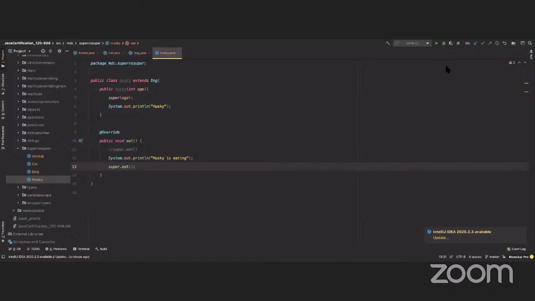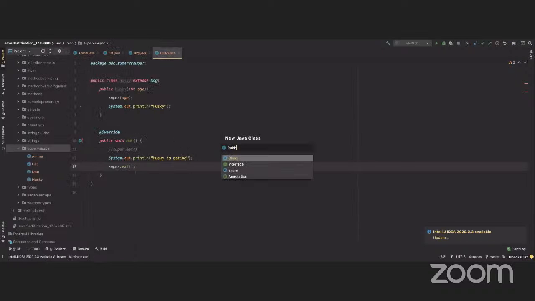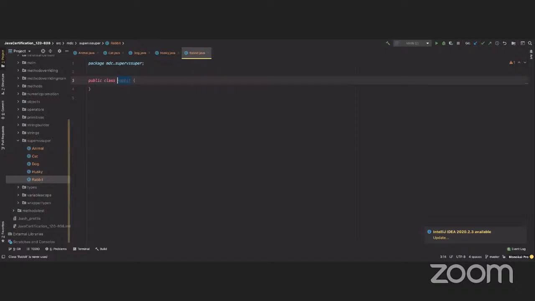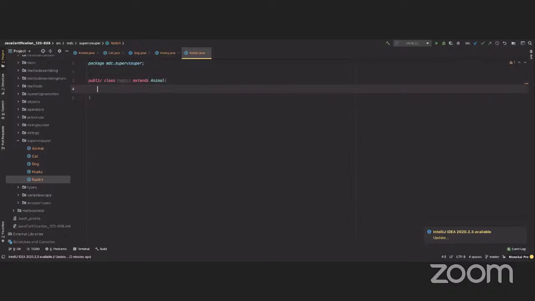We're gonna create another class called rabbit. Okay, rabbit. And that is a new class that we haven't done before. Right? Rabbit is also an animal. Extends animal. So a rabbit is an animal. That's why it extends animal. Right?